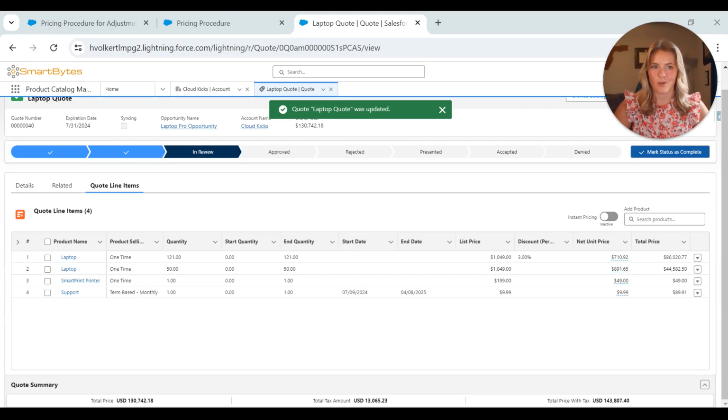Again, across these different quote lines, we've watched different discounts and pricing get applied. This is just one way that we're watching the pricing procedure play out. There are so many different variations and ways that you could organize your own pricing procedure, and the possibilities are truly infinite depending on the needs of your business.